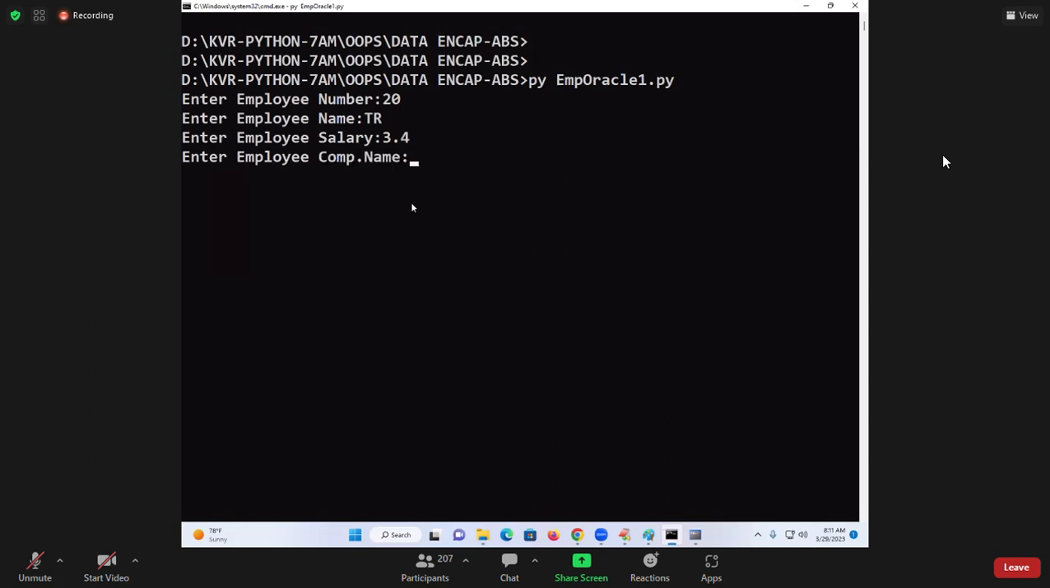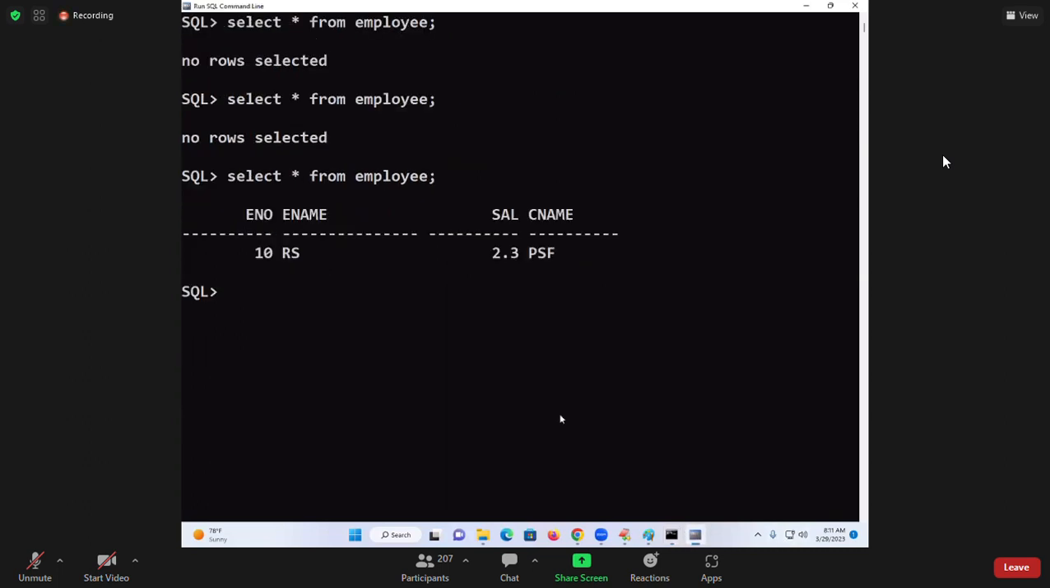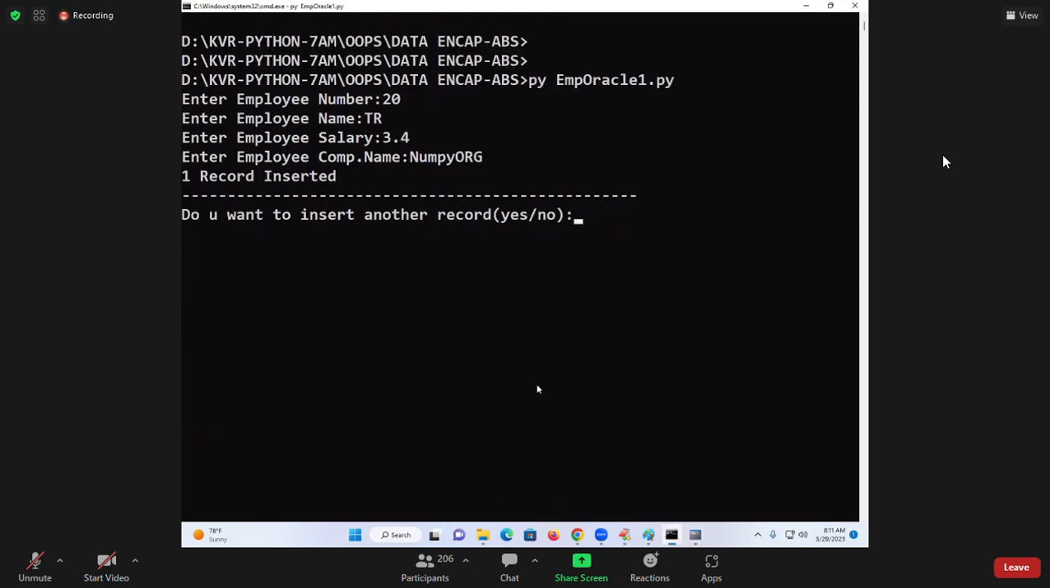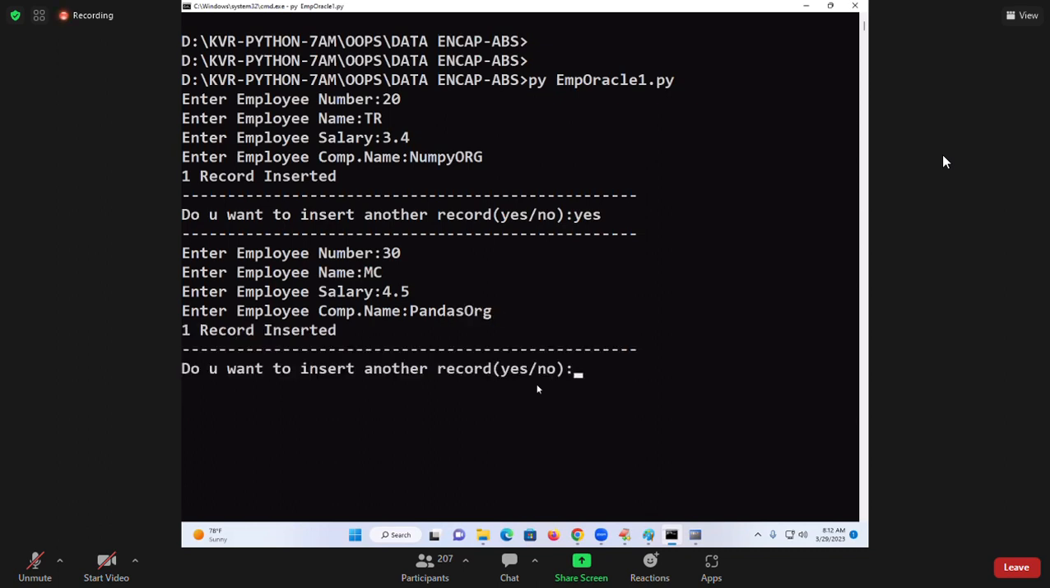So coming to the point of it, 1.py, enter the number 20, something like RTR. So 3.4, so NumPy.org, one record inserted. So there it is having select star from, data is available like this. You say yes here. Next is called 30. Enter the employee name, something like MC. And next is called 4.5, pandas.org. One more record is inserted.